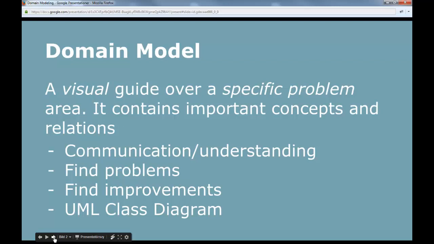We use the UML class diagram notation, or a subset of it, during domain modeling. So we have these boxes with a name in it, that's a class. We have the line between the boxes, that's associations.